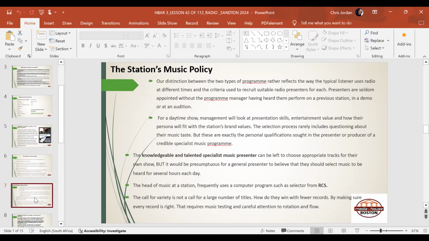The music policy distinction between the two types of programs reflects the way that the typical listener is going to use the radio station at different times. That does make sense. Is it afternoon? Is it mid-morning? Is it breakfast? Is it late nights? Presenters are seldom appointed without the program manager having heard them perform on a previous station, so we use a demo to make sure that they match the sound of the station. For a daytime show, management will look at presenters' skills, entertainment values, and whether they have a persona that might fit the station's brand.